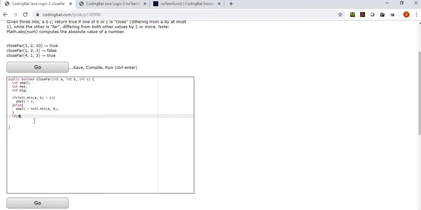Oops, the Math object is capitalized. If Math.max of A, B is smaller than C, and you see the logic here is pretty much the same. So obviously C would be the biggest in that case, so big is going to be C, else big is going to be the larger, Math.max of A, B.